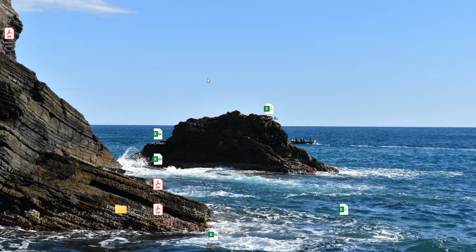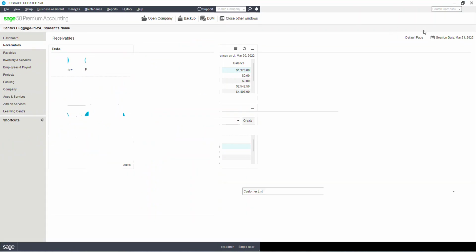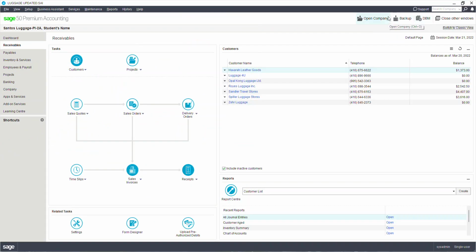Okay, and now that file is opened. Okay, so this was the one way that the book tells you how to create a backup.